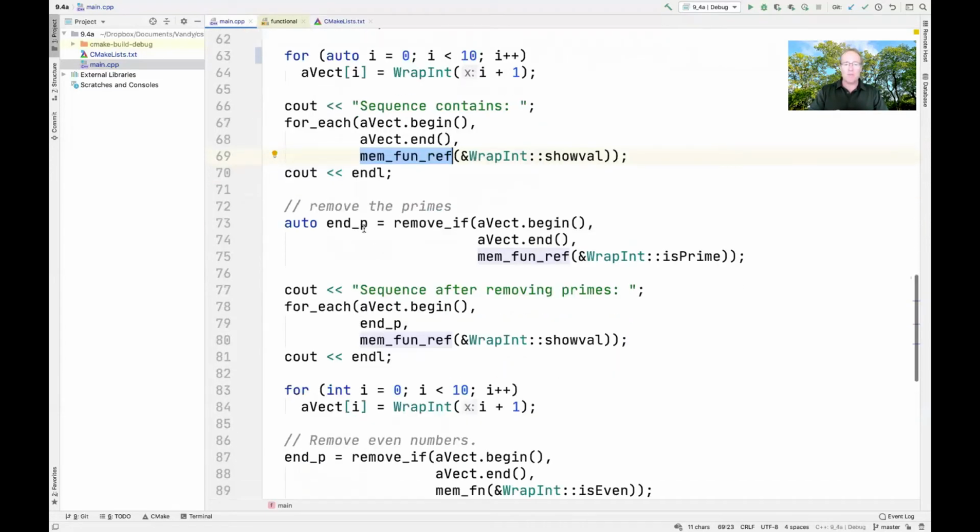We come in here and create ourselves an auto iterator where we go ahead and remove anything in the range that is prime. So we're going to get rid of all the prime numbers here. Then we go from the beginning of the vector to the new end iterator, np, and show the results. So that prints the results.